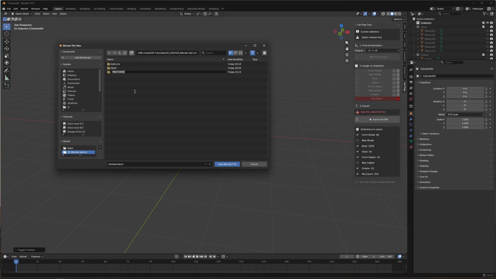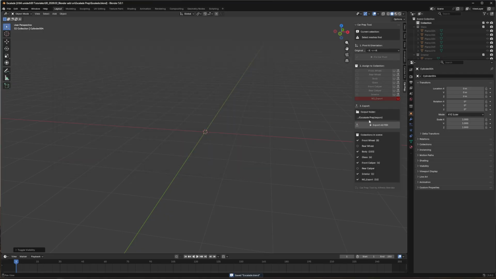I'm going to call it escalate prep. I'm going to name the file escalate and save the Blender file. Okay, now that it's saved, you can see we no longer have the warning message, and there's a directory path here which is escalate prep and export.